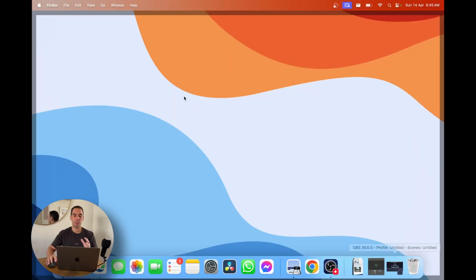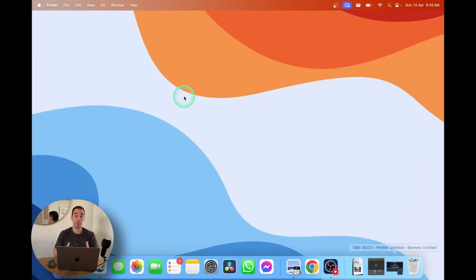So let's get started with Apple Notes. And of course, if your Mac is already set up, you have signed into your Notes account.